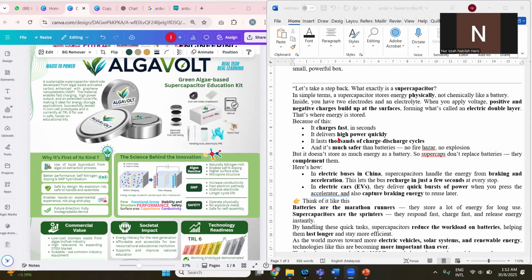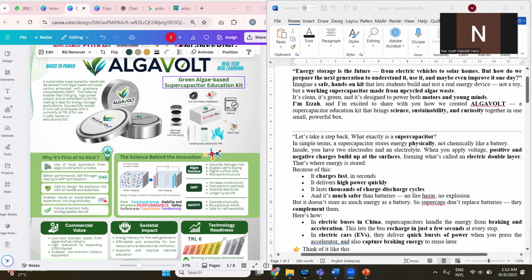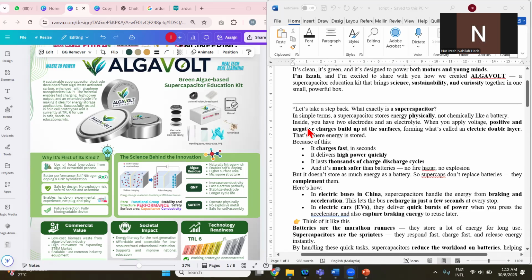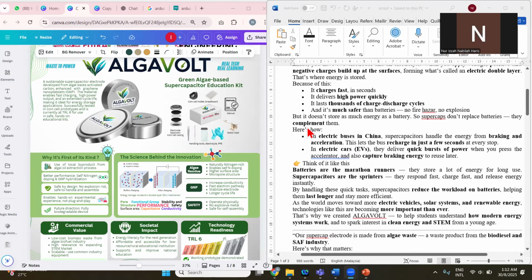So storytelling is the most important for you to have added value compared to the other competitors, other groups. Maybe all projects are good, but the ones that will be the best are the ones with good storytelling and a good poster. So how you present during the competition day is very important.